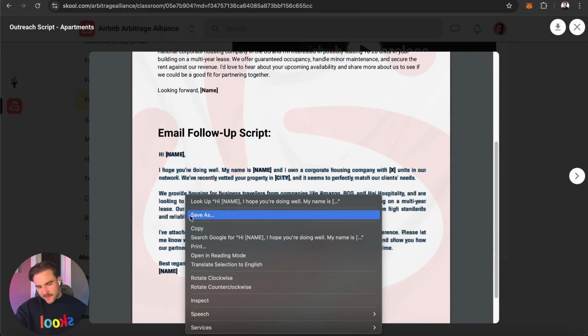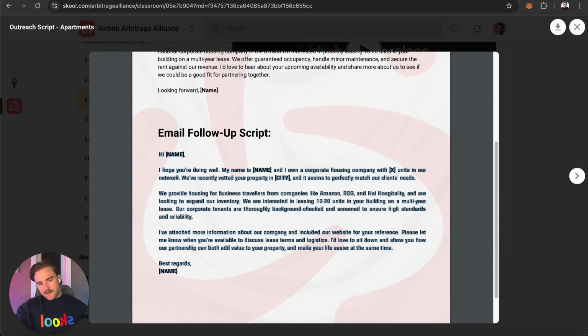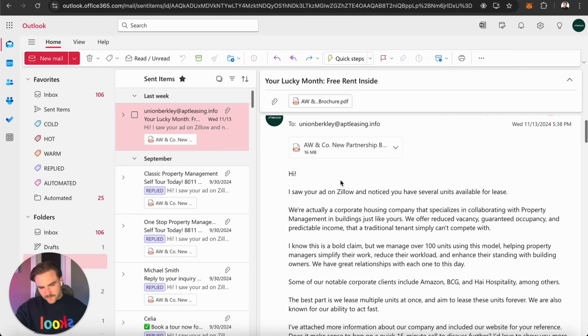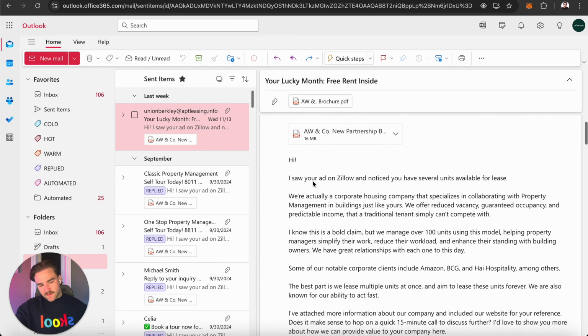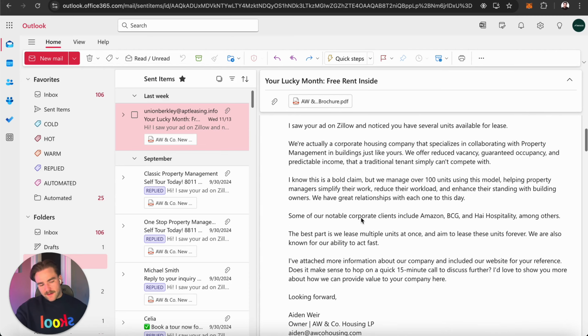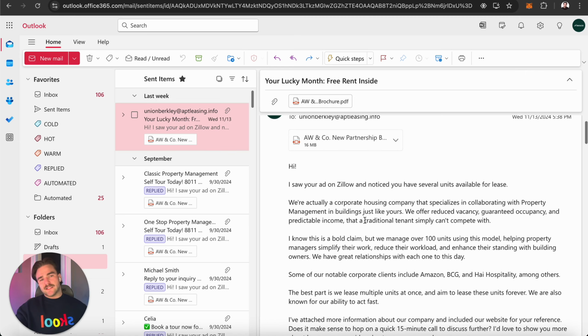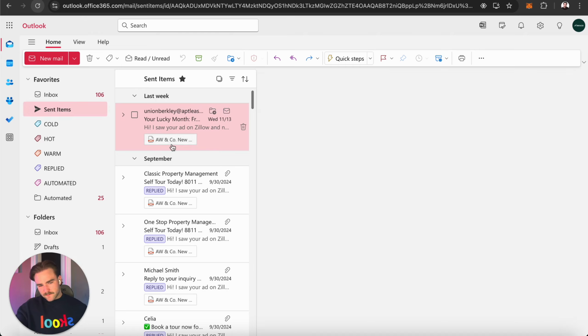We're going to copy this, right? I'm not going to paste it because they just wrote something like this. But as you can see, we're just copying and pasting the script here. This is a very slight variation, but it's the same thing, the same highlights, the same pain points. And this is our chance to sell ourselves.